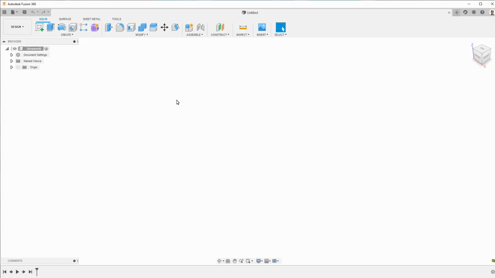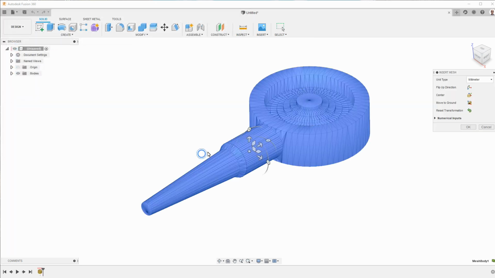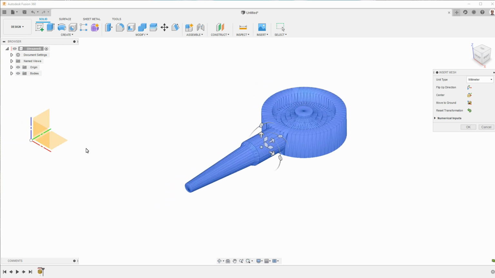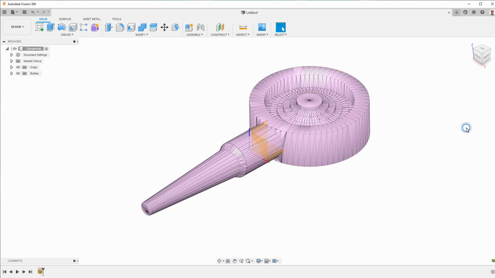The STL file I want to work with is a mesh, and that means I can use the insert mesh command to insert it. I'm going to turn on the origin, and you can see that it's currently not close to the origin, so I'll move it to the center to make it easier to work with. And I want to make sure it's millimeters because I know that's the units for this part. Right now I can't do much with it unless I switch to the mesh workspace.